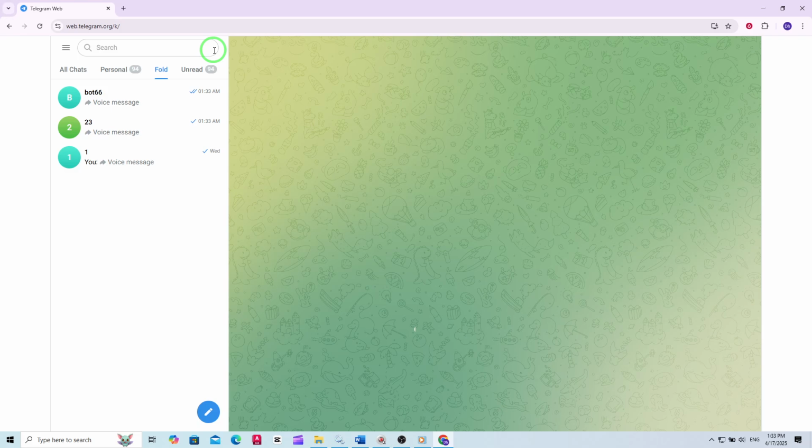Managing bots doesn't have to clutter your experience. By organizing folders, you take control of what appears where.